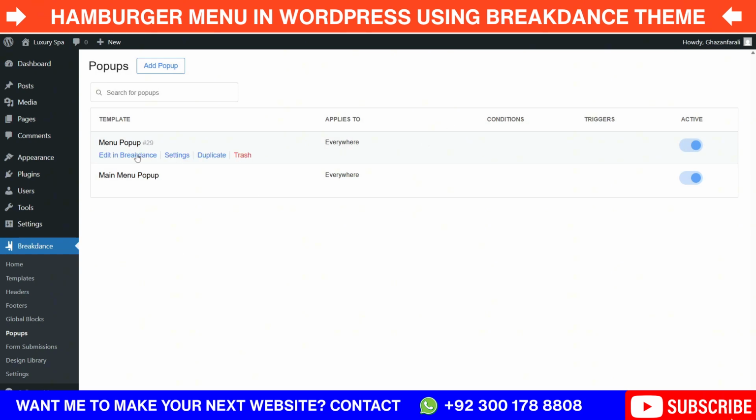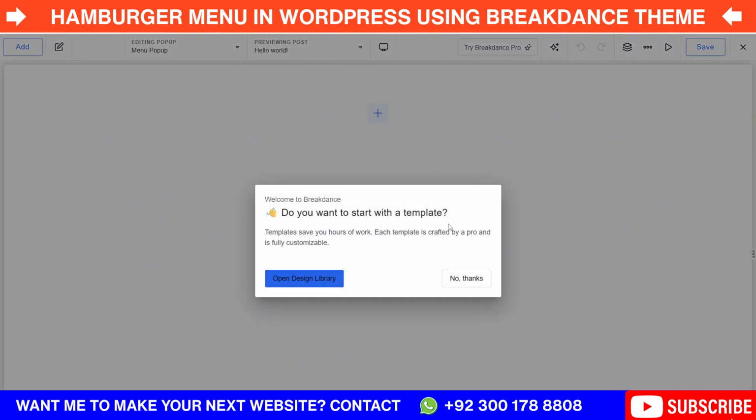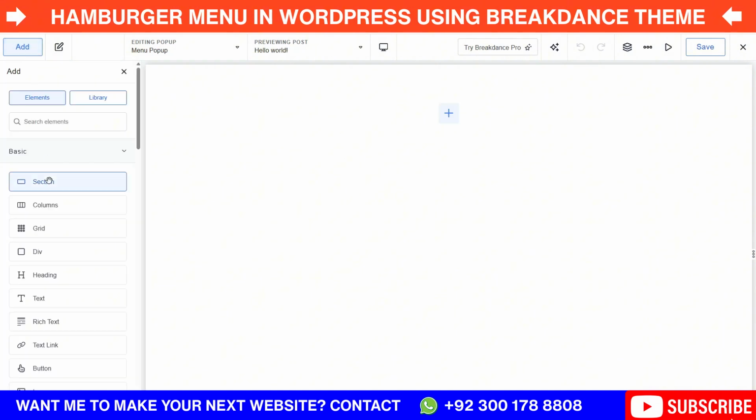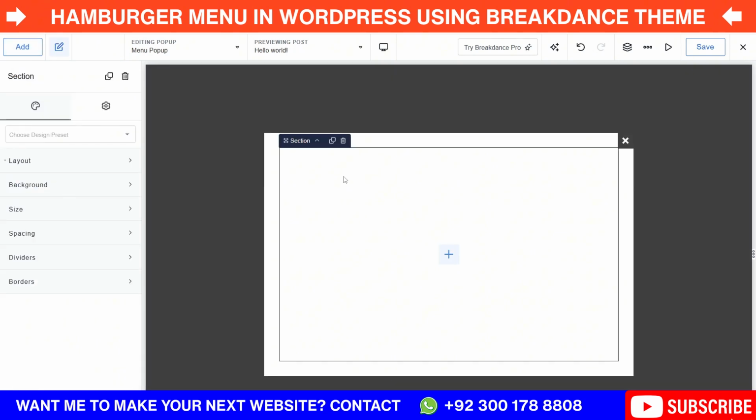So now we have this pop-up, this menu pop-up that I have created. So now just click on edit in Breakdance, and once you click on edit in Breakdance, it will open something like this. From here, just click on no thanks. Now that we have it created something like this, what I'm going to do is to insert a section right here. And once you insert a section, you can see this is how it looks.